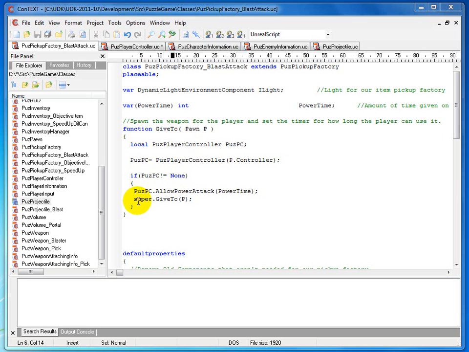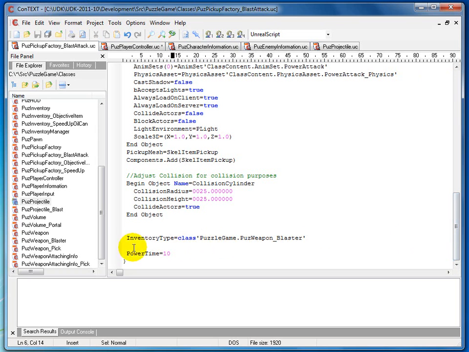Also, inside function give_to, we're going to change that up a little. We're going to say that if it's a player controller, then we're going to call a function called allow power attack, which we'll be creating, where we pass in the power time, and we're going to use the same functionality that existed before. So we will actually spawn an inventory item. Down at the bottom here, we set power time to 10 at default. So if the level designer decides not to set this, it's set to 10 at default. And then inventory type, we're going to set that to puzzlegame.puzzweapon_blaster. So we're basically using that weapon we created.